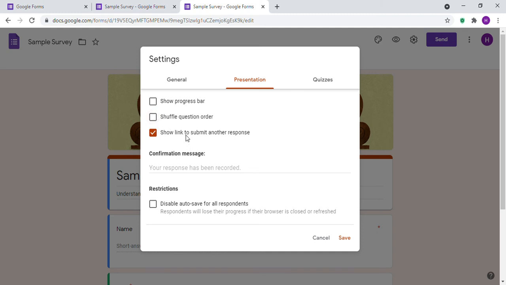And you could show a link for them to submit another response if they want. And I love this so much, your confirmation message. What the respondents will see that indicates that their submission has gone through. So you may want to put, just like you do in your traditional survey, thank you, dear respondent, or thank you, and so on and so forth. And there's also the option to create restrictions here, where once they take the survey, they have to fill it immediately. If they don't, their progress will be lost. So you may add that restriction.